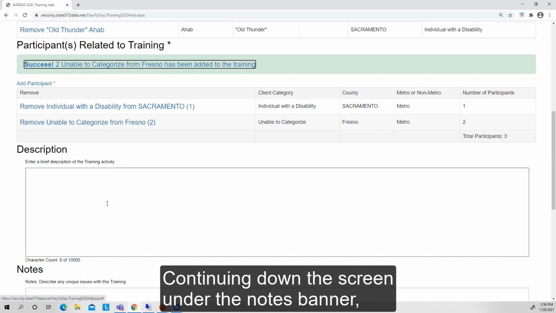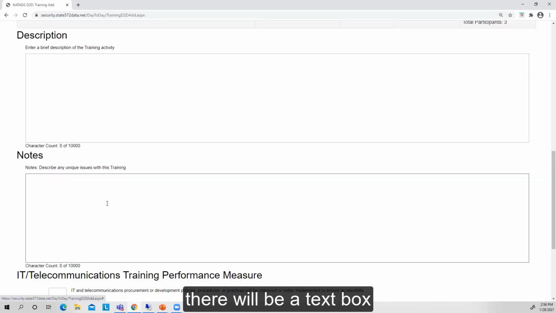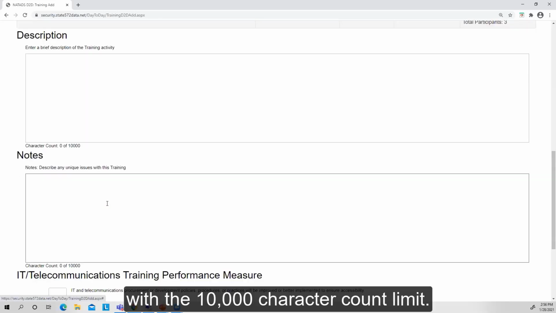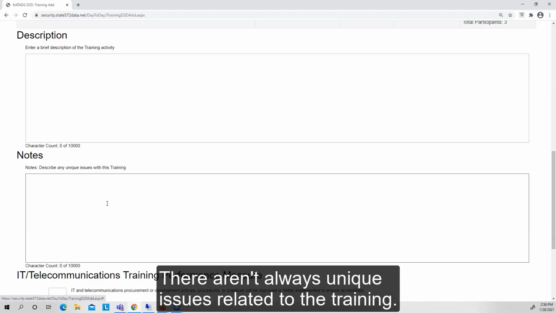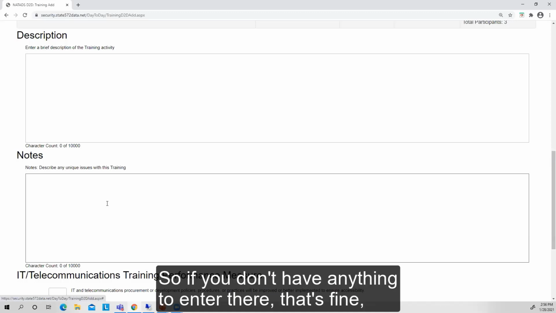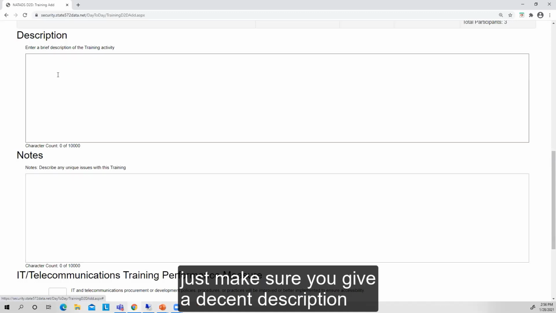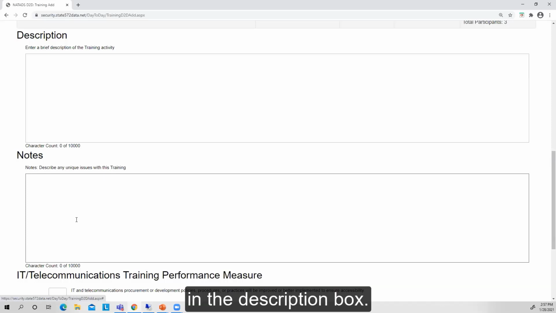Continuing down the screen under the notes banner, there will be a text box with a 10,000 character count limit. Enter any unique issues related to the training. There aren't always unique issues related to the training. So if you don't have anything to enter there, that's fine. Just make sure you give a decent description in the description box.